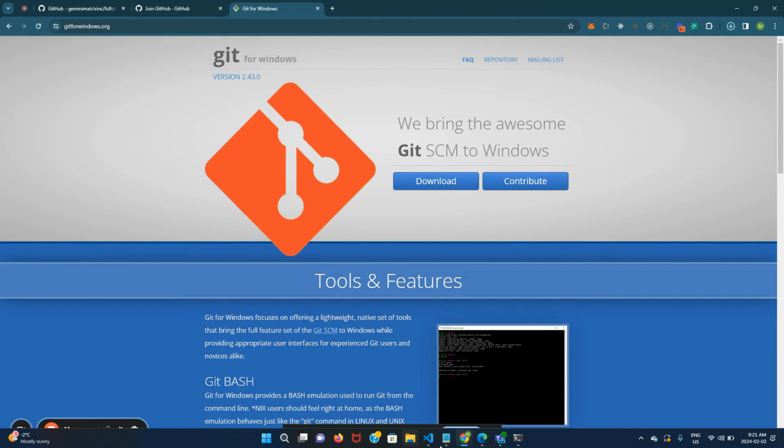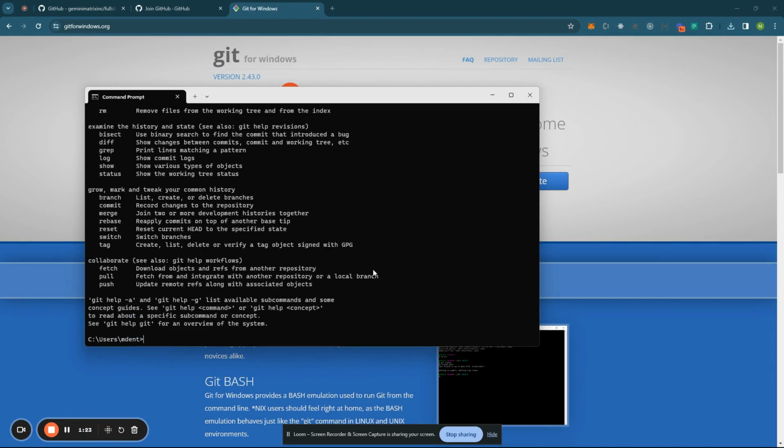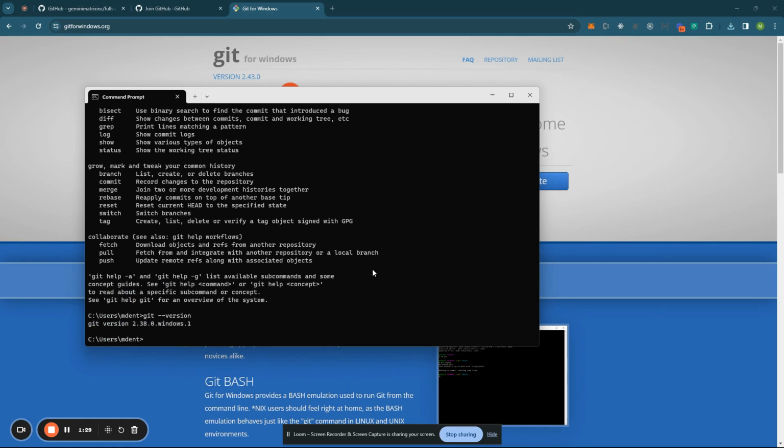Provided that runs, you go to your command prompt, and then you would verify using the Git command that it's actually there. You can see that I got some kind of feedback. The quick command is git version. So I'm on Git version 2.38 for Windows. So that's good.